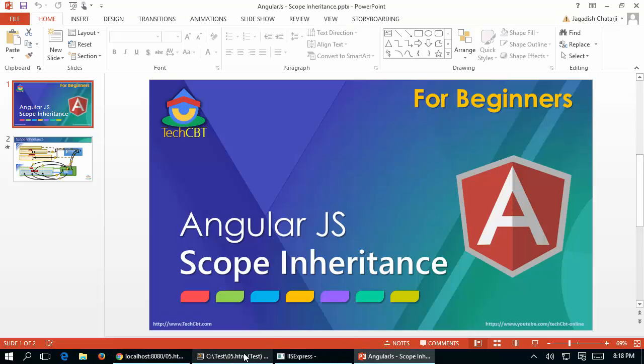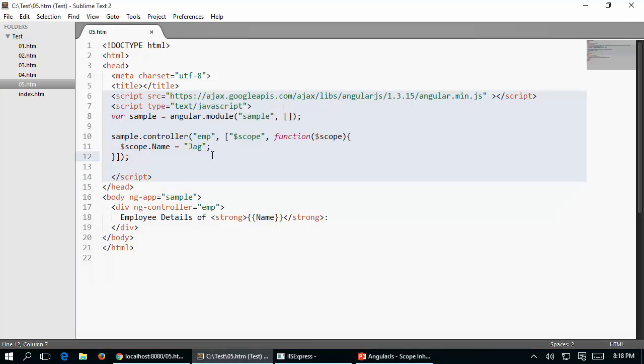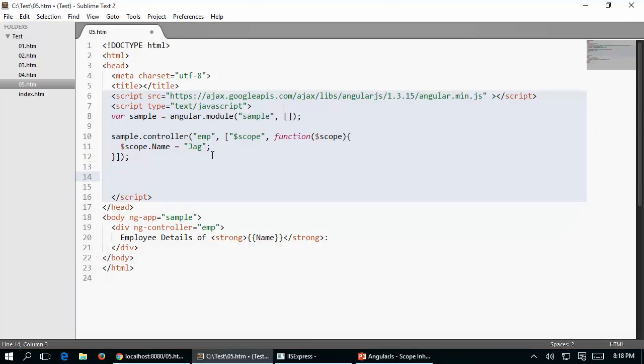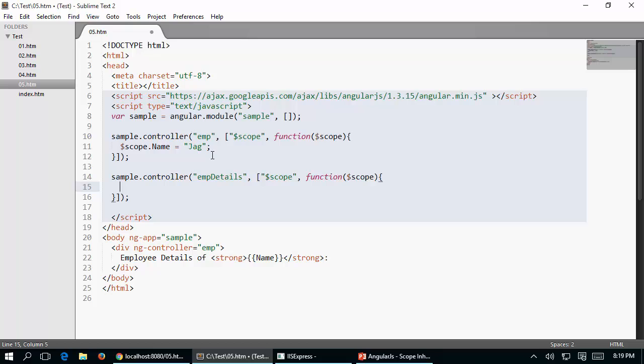Okay, the next thing is that I need to add one more controller so that I can demonstrate the scope inheritance. So I will create one more controller. In this case I would like to call this one EMP details, and then I can say scope again, and then function, and this is also going to be a scope.